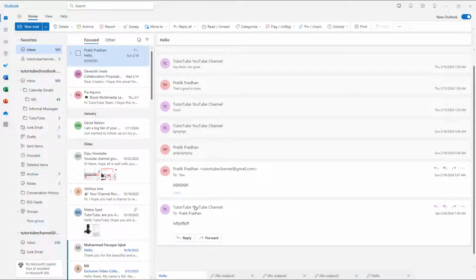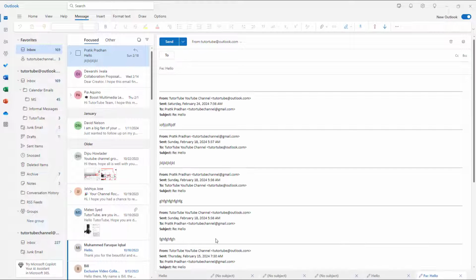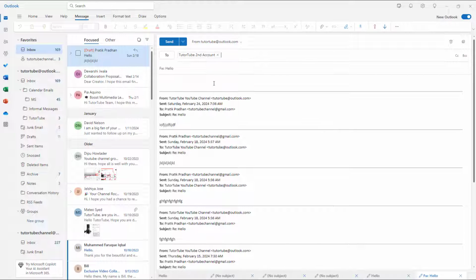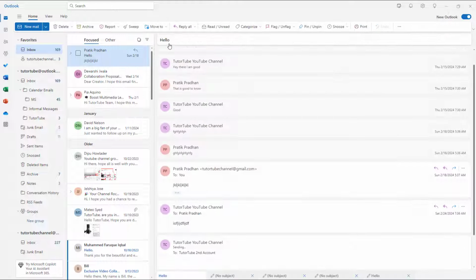If I click on forward, then this email conversation can be forwarded to someone else over here. Let's say, for example, I'm going to say tutorial2@outlook.com, and I can forward it to the other person right here.